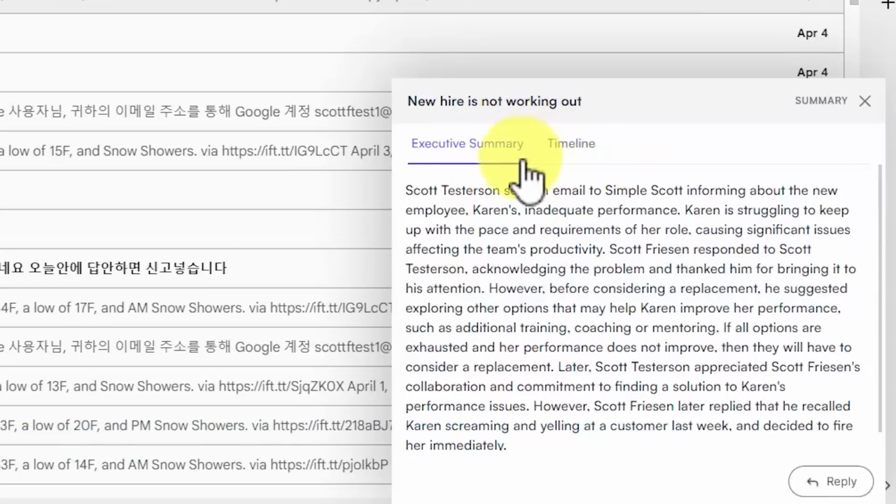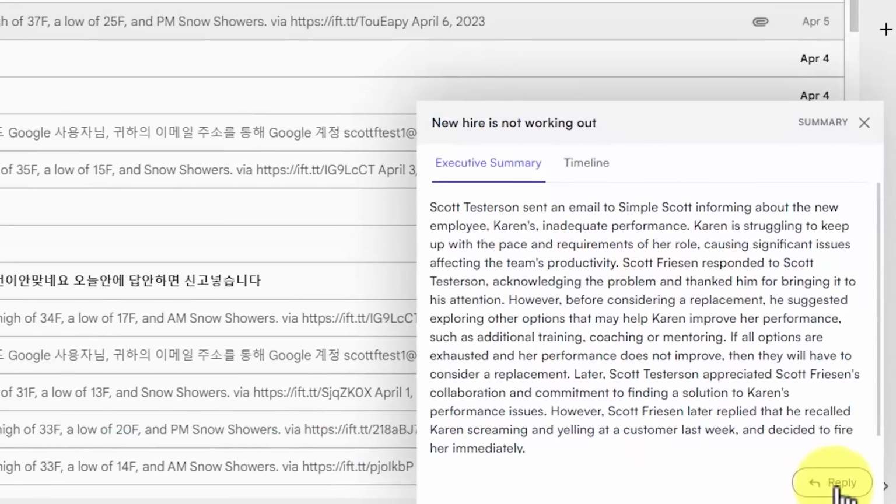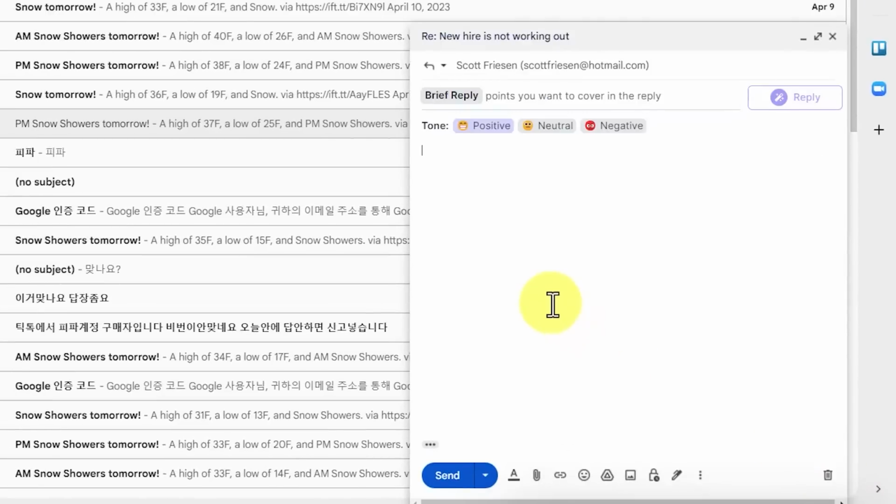But coming back to the executive summary, an added benefit is that I can come down here and select reply. So I don't even have to go into this message or into this email. I can reply with a thoughtful response or continue to use ChatSonic and give an AI reply, or at least get me started with my response.